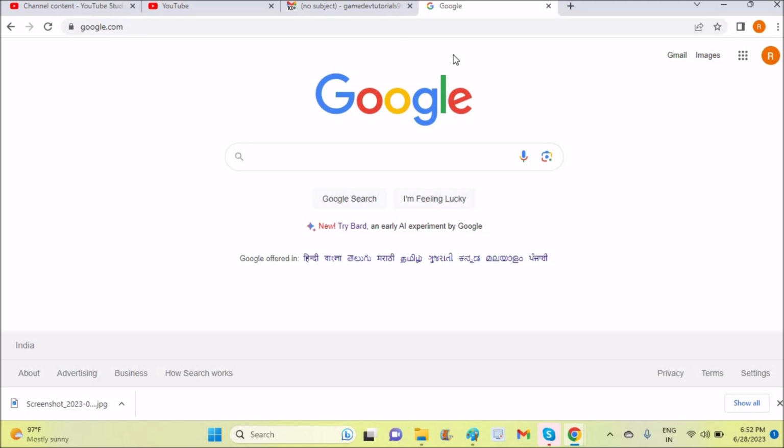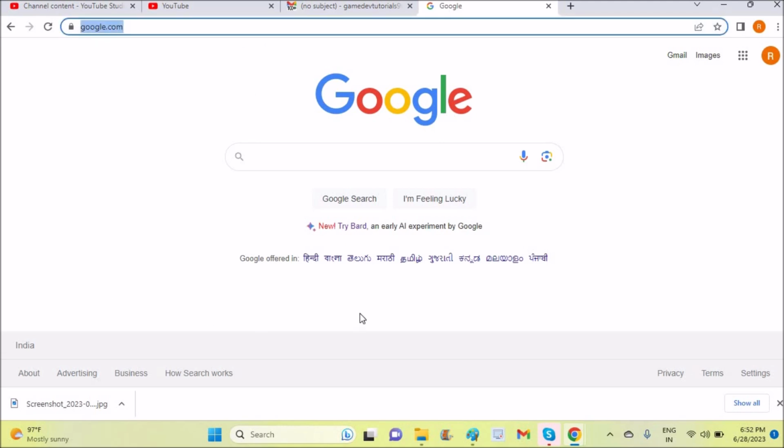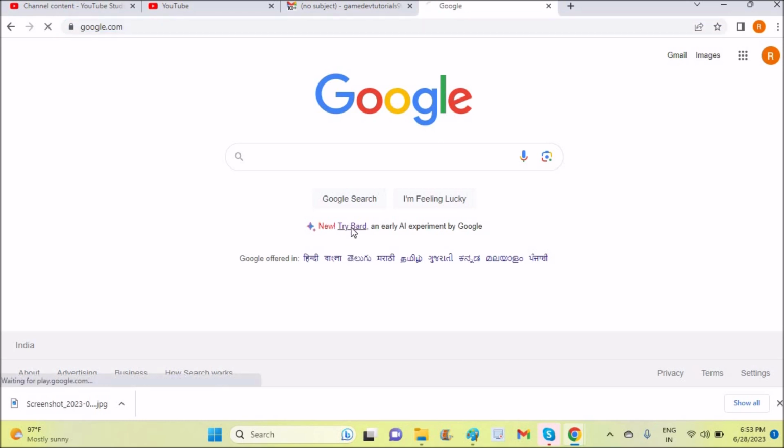To open this, open your browser, Chrome browser or any browser. Just browse through google.com so that you'll see this one: Try Bard, an early AI experiment by Google. So this is an early release, early access. I tried the same on a mobile device also. On my Android device, I opened my Chrome browser and browsed through google.com and I saw the same option. So we can try this on mobile also. You need to click on Try Bard.